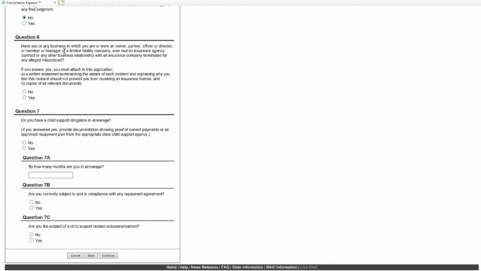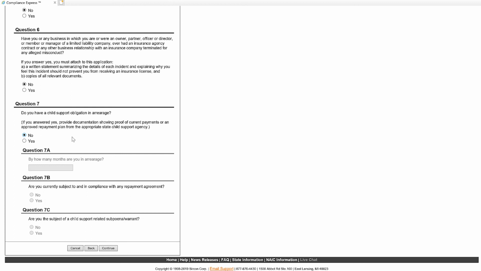Have you or any business whom you are with, owners, partners, officers, members, and so on, alleged misconduct is what they're asking. No, I've not been accused of alleged misconduct. Do you have a child support obligation in arrearage? So as long as you've paid your child support, you will be answering no. If you haven't, you have to give them information.